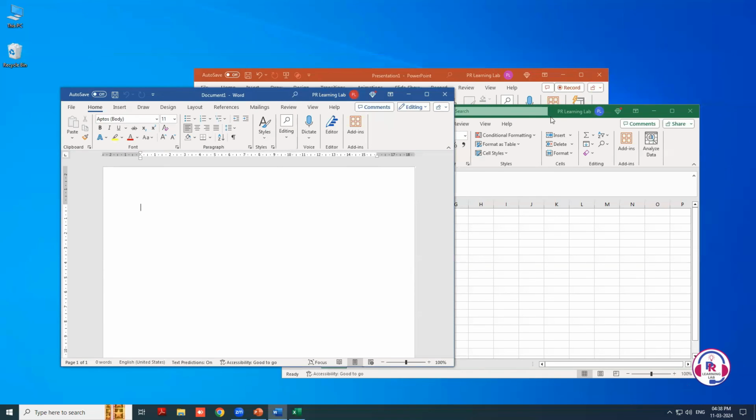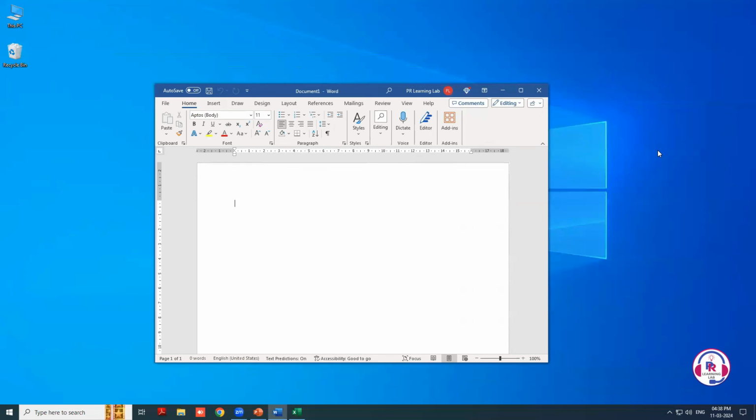To activate Windows Shake, simply click and hold the title bar of the window you want to keep active. Then, give it a quick shake by moving the mouse back and forth or left and right while holding down the left mouse button. As you shake the window, all other open windows on your desktop will minimize, leaving only the one you shook open and active.